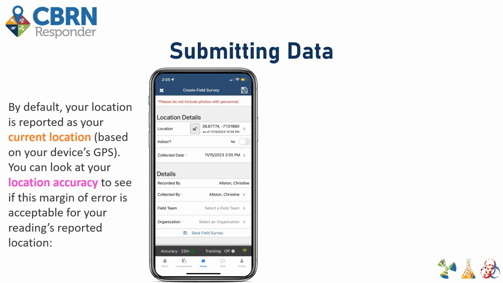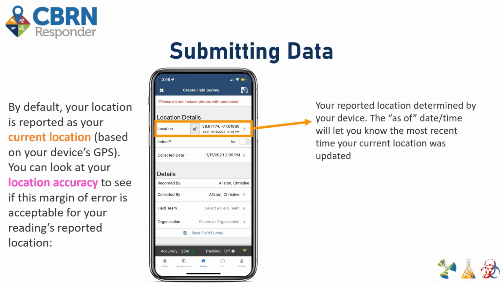You scroll down from your data entry form, and this is applicable to all different data types, you'll see a location details section. By default, your location is reported as your current location, which is based on your device's GPS. Here we have a couple icons and things to note. So this unlocked icon means that as I move about the field, my location is going to update with me. If I locked it, that means that even if I move about, my location is not going to update because it's locked in place.